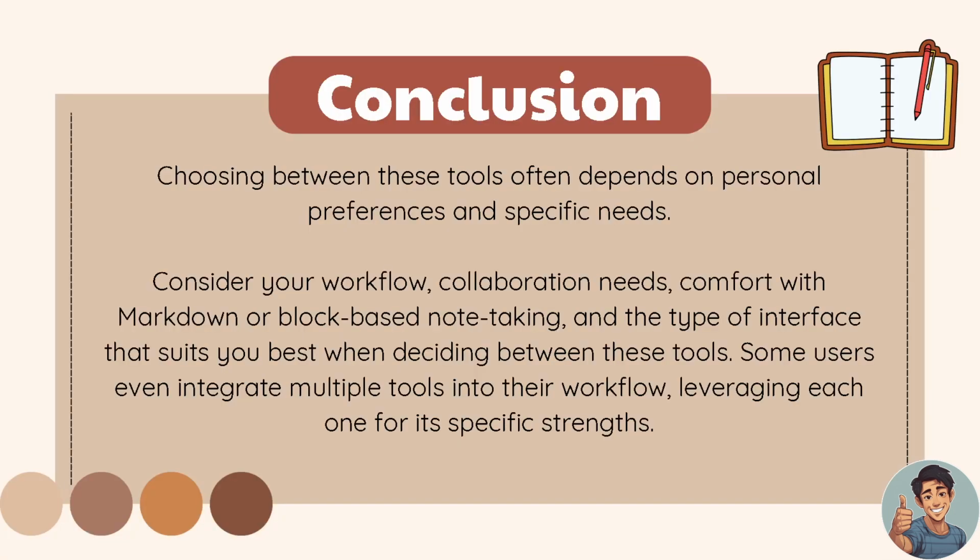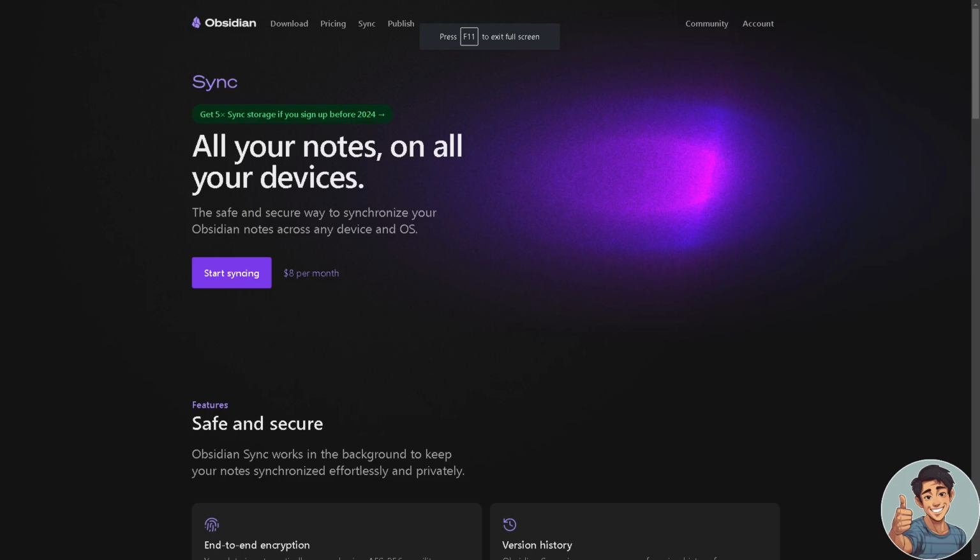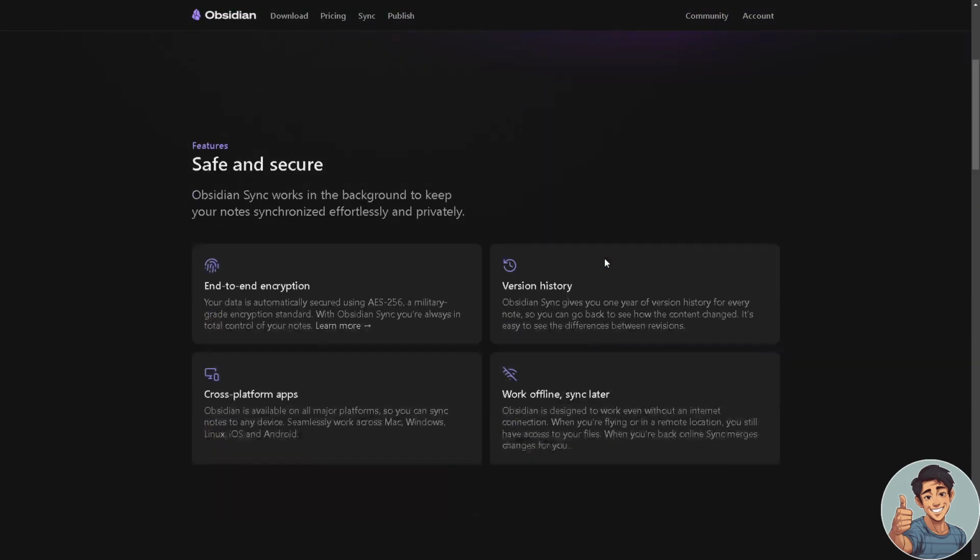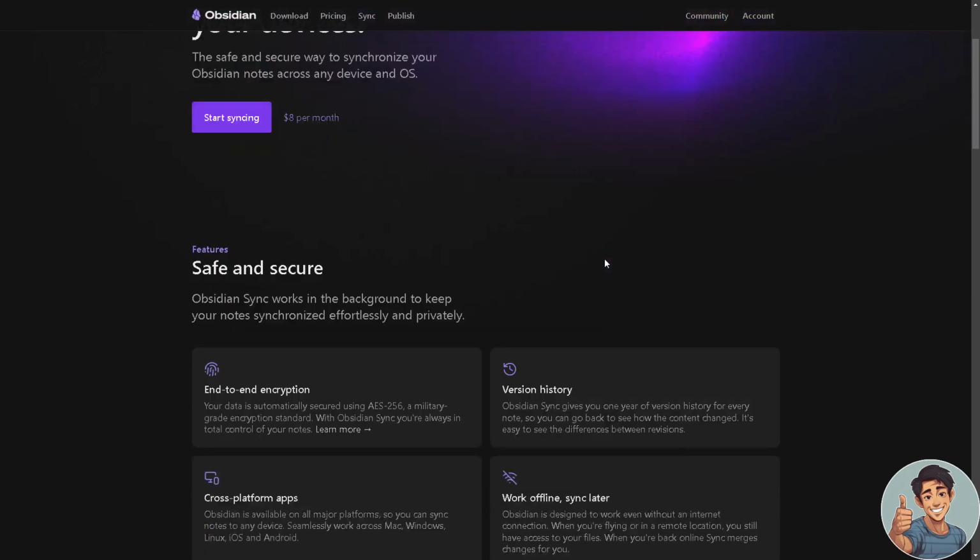And as always, our verdict is basically that when choosing between these tools, it often depends on personal preferences and specific needs. Now, you have to consider your workflow, collaboration needs, comfort with the markdown or block-based note-taking, and the type of interface that suits you best, all right? So when deciding between these tools, you know what? Some users even integrate multiple tools into their workflow, leveraging each one for its specific strength. And again, it pays to check each website to get more information, all right? The pricing, features, and availability for you to consider.